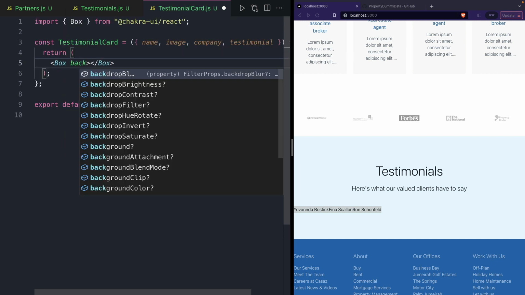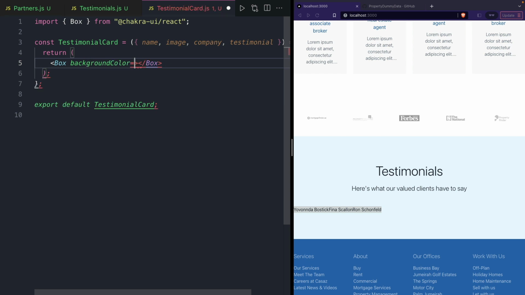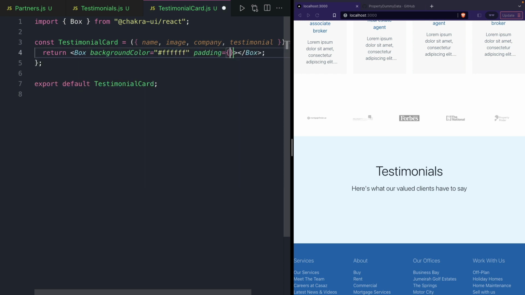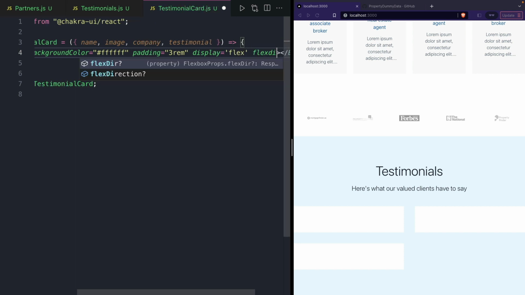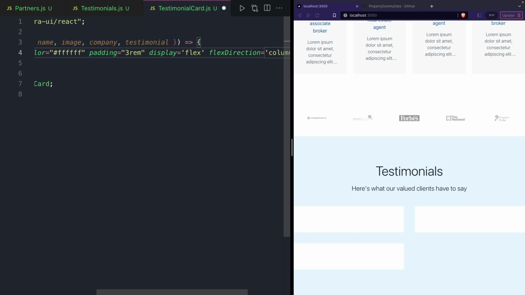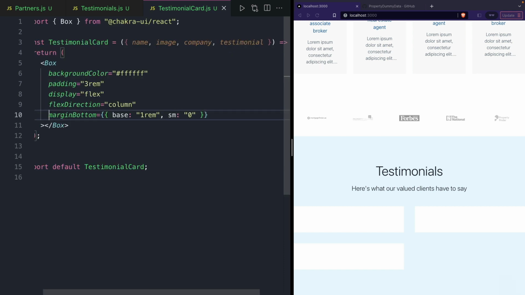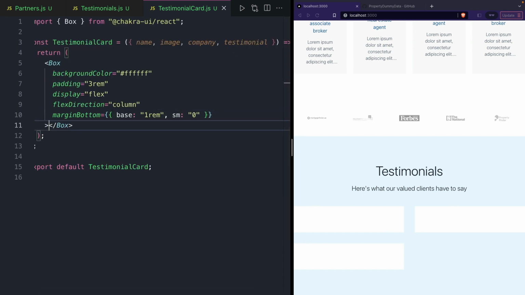So let us start with a box. First box is going to have a background color of all white. We're going to do a padding on all sides of 3 rem. Put a flex on this, display flex. Flex direction, going to be column again. Margin bottom. Let's use the breakpoints. So we're going to do base, 1 rem, and then small size screens, we're going to have 0. Okay, so you can see the simple grid is already taking action with our empty testimonial box.